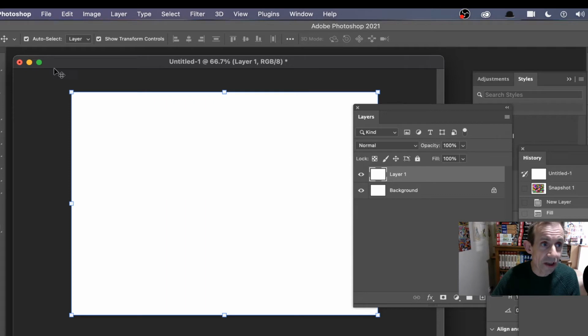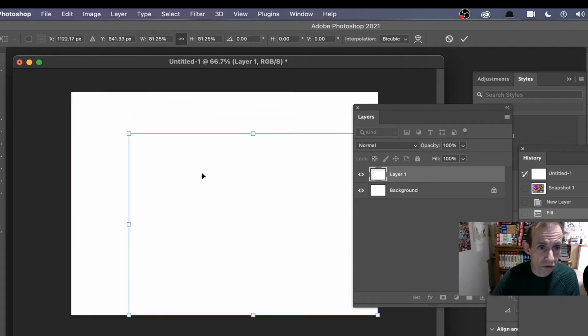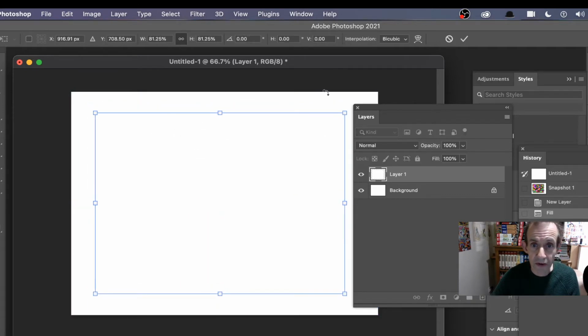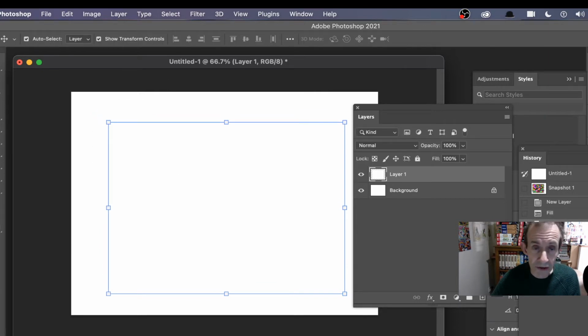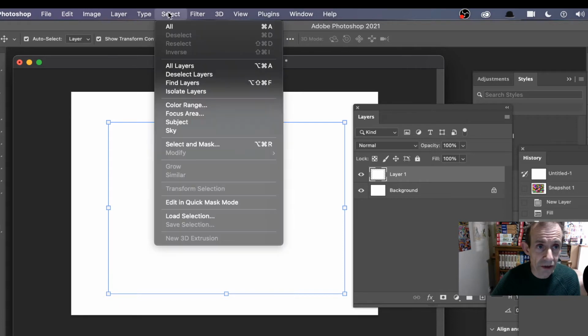And now what that means is I can transform it. I'm just going to transform it slightly, so it's a bit smaller, so you can see around the edge that there is a frame. Obviously it's not going to be much use if I don't do that. So I can resize it, say to that. Also, I can select it. So Select, Load Selection.